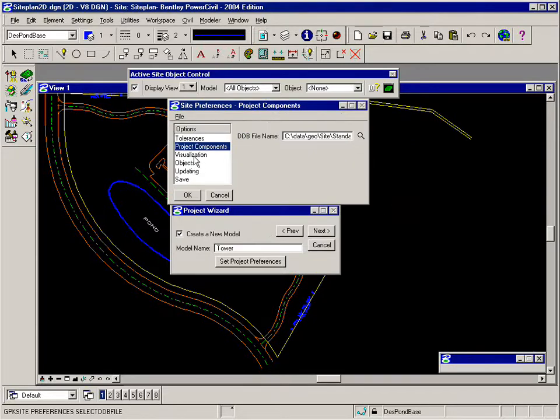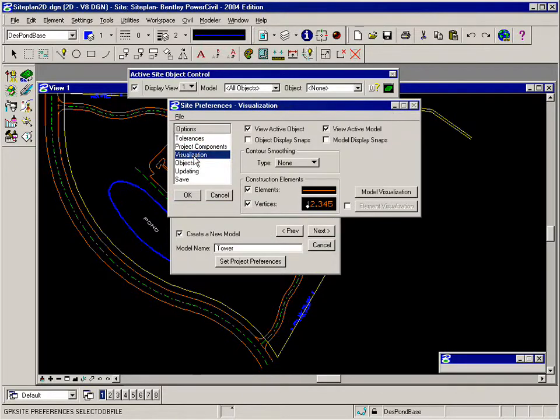Our visualization, or how things are going to be viewed as we work through here, the contours and so forth, we're going to go ahead and set some of those up. We're going to view the active object and the active model as we're working. So as we are displaying the contours of your project, you'll be looking at the overall model, or Tower in our case, and you might be working on a particular component of that grading plan, for example the pond, and you might want to see the pond as well in different symbologies and a different contour interval. So we give you the ability to display two sets of contours just to help you in your grading.